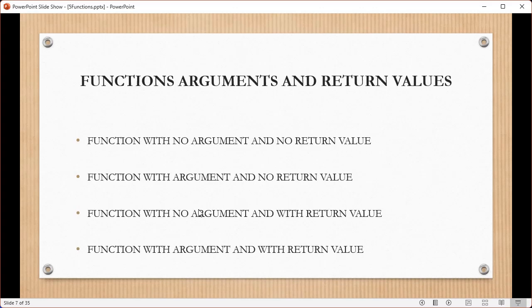What are the types of functions based upon the arguments and return values? Function with no argument and no return value. Function with argument and no return value. Function with no argument and with return value. Function with argument and with return value. We will discuss them one by one.